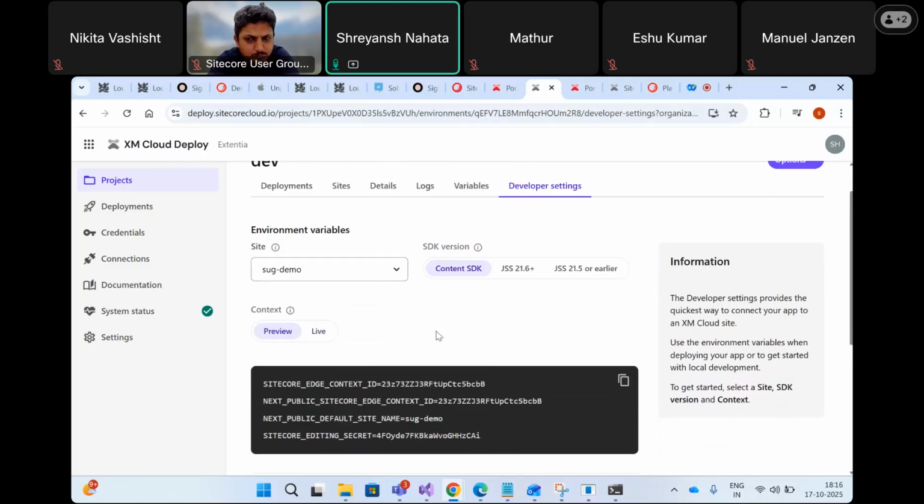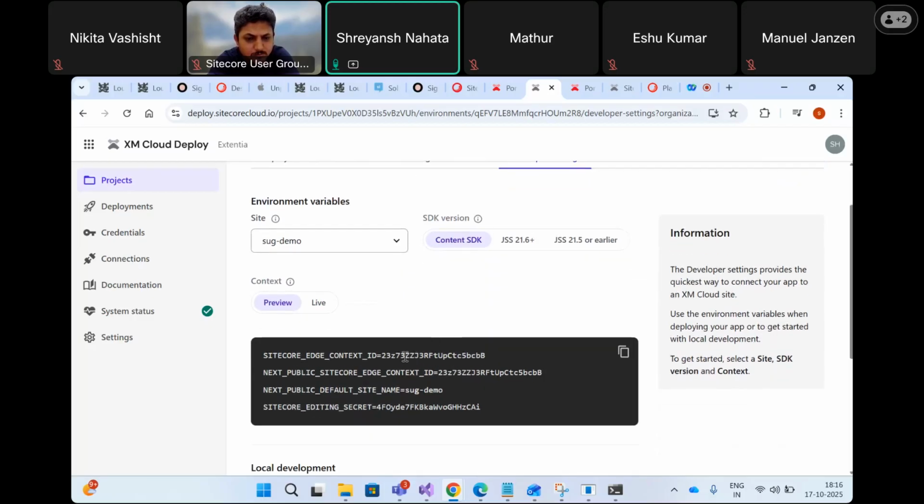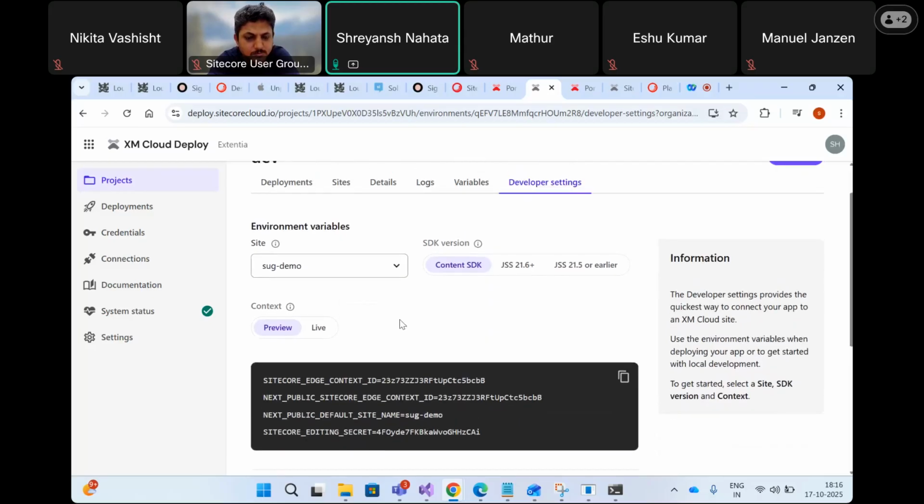So these are the values that are going to be updated either in your env folder, or if you have your headless application deployed in Vercel, you can update the environment values in your Vercel portal as well.